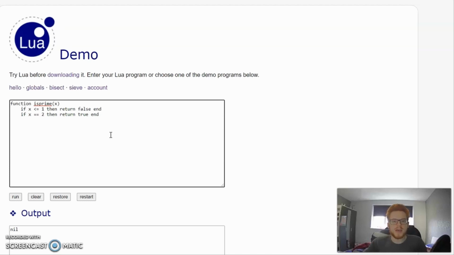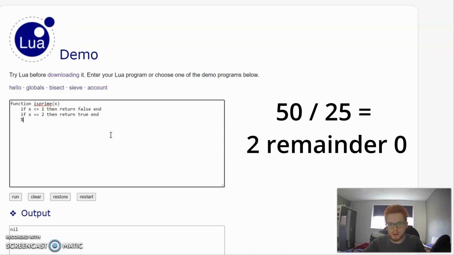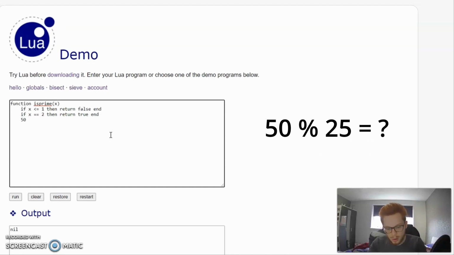Well, we need to check if any number other than itself and 1 divides into that number. For example, the number 50 is not prime because the number 25 divides into 50, because it doesn't have a remainder. Now in Lua and many other programming languages, you can use something called the Modulus Operator, which is the percent sign, and this will give us the result of the remainder. So for example, 50 divided by 25 is 2, remainder 0. So doing 50 mod 25 would actually equal 0, because it returns the remainder.